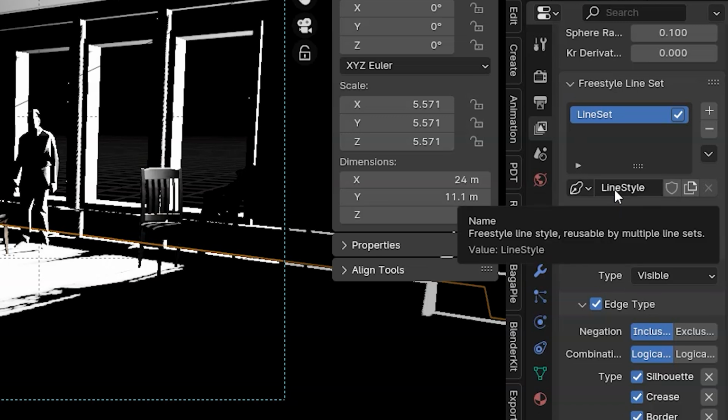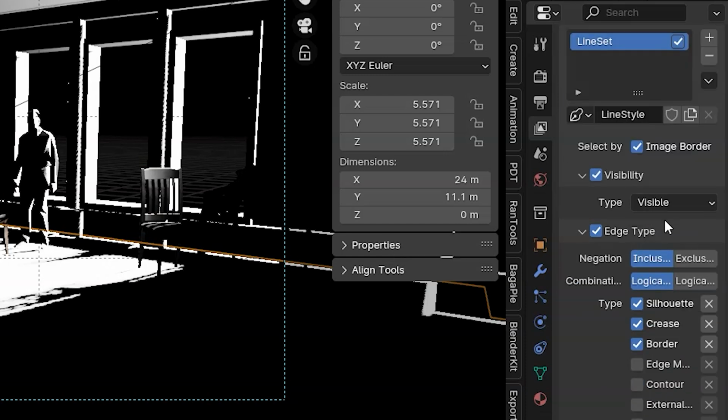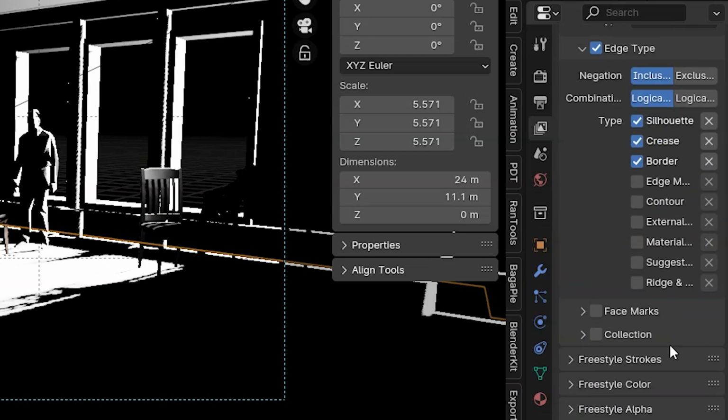All this kind of sketchy, cartoon shaded, whatever, that all comes down over here. So right now I'm just going to use the default line set. I'm just going to say, please just draw the silhouette, the crease, and the border. But you have all these different things that you can do.